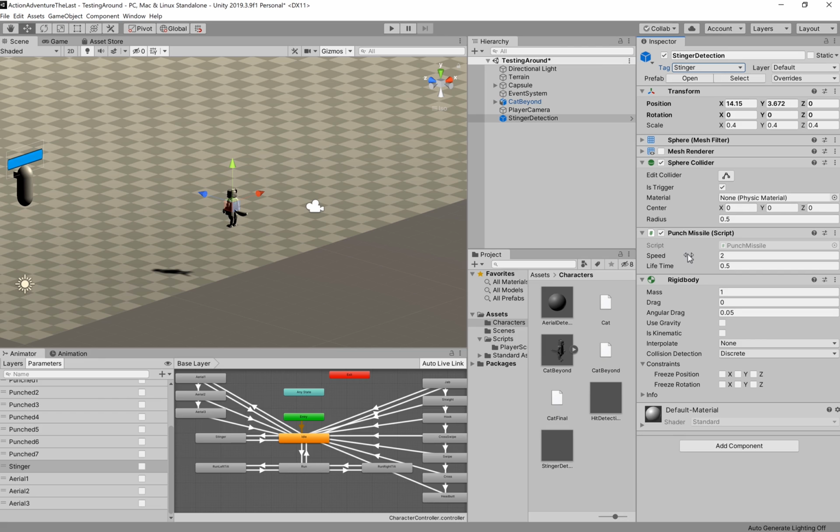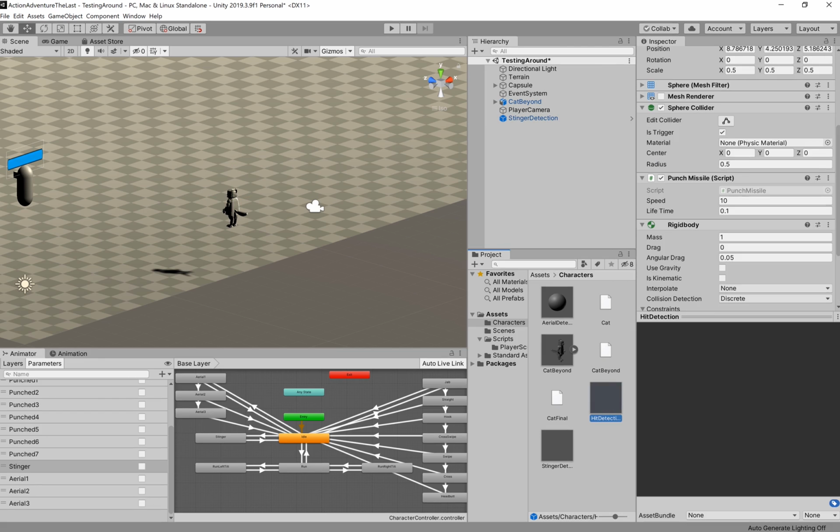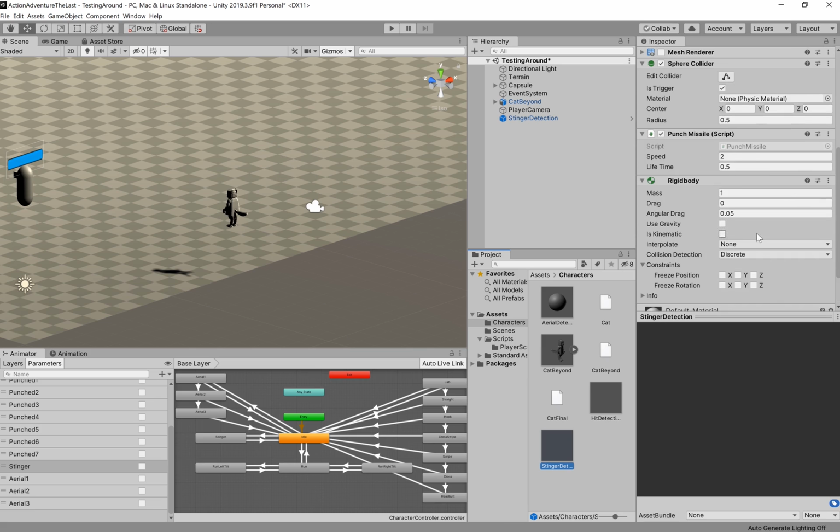Alright, so we got this punch missile script. That is just a script that we've had before on our hit detection. All it does is manage the speed and the lifetime of our game object. As you can see here, the speed of our punch missile this time is a lot slower, but it has a slightly longer lifetime. That's because there is a bit of a startup time on our stinger animation, so I wanted to make sure that it synced together pretty nicely, and I found that these were the correct settings for that.